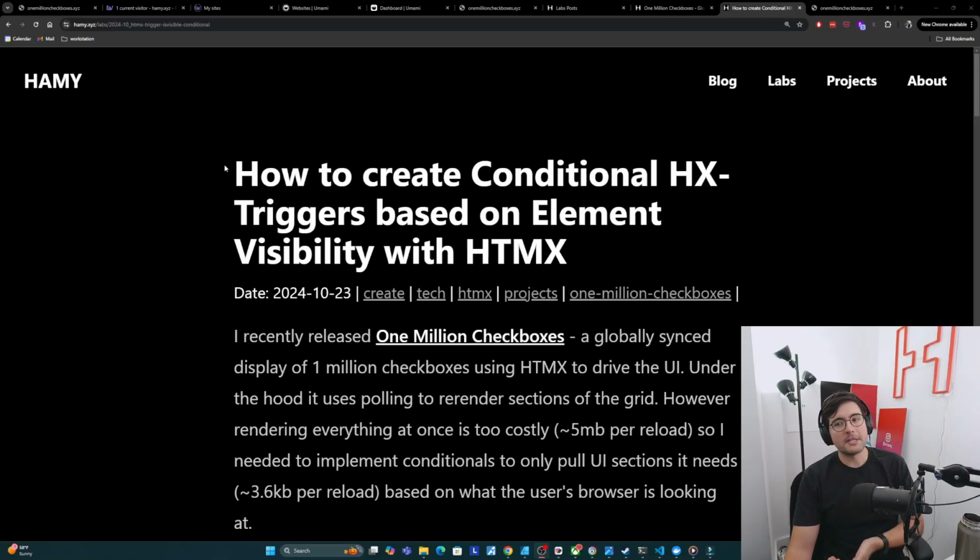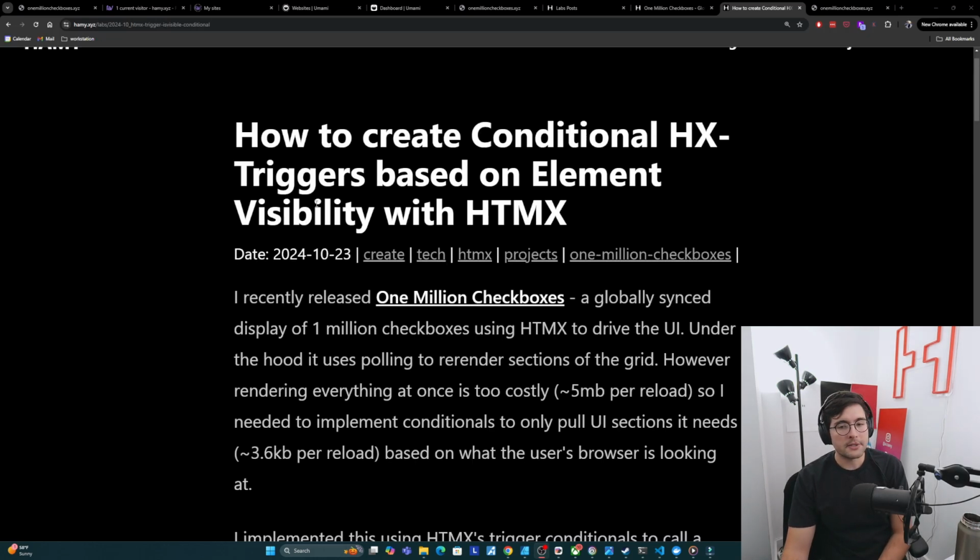In this video, we're going to be talking about how to create conditional HX triggers based on element visibility with HTMX. So I recently released 1 million checkboxes, a globally synced display of 1 million checkboxes using HTMX to drive the UI. Now under the hood, it uses polling to re-render sections of the grid.